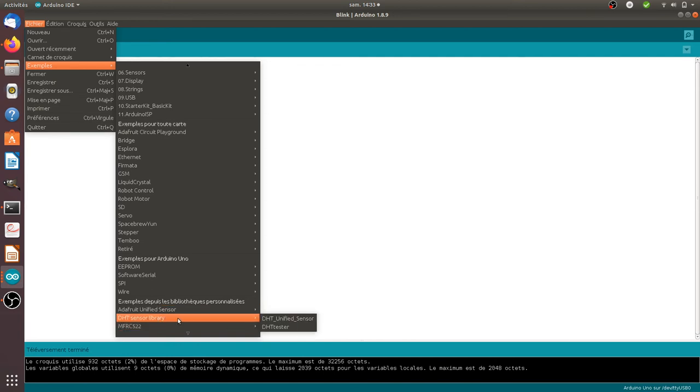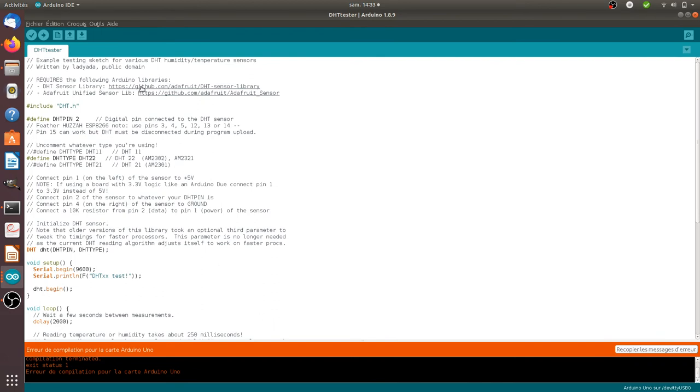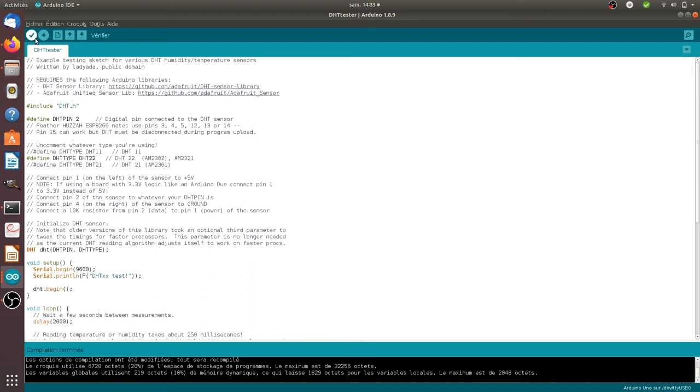So here I get the Unified Sensor and the DHT Sensor Library, so I can for example pick out the DHT tester. So here's the DHT tester. As its name says, I can test it with it. So I just click on this given button, and here you need to read a little bit. It says, for example, that this sample code has been written for the DHT 11, DHT 22, and DHT 21. In my case, this is the DHT 11. So as they said in the comment, you need to uncomment the one that you want to use. In my case, I'm using the DHT 11, so that's why I'm uncommenting this one.